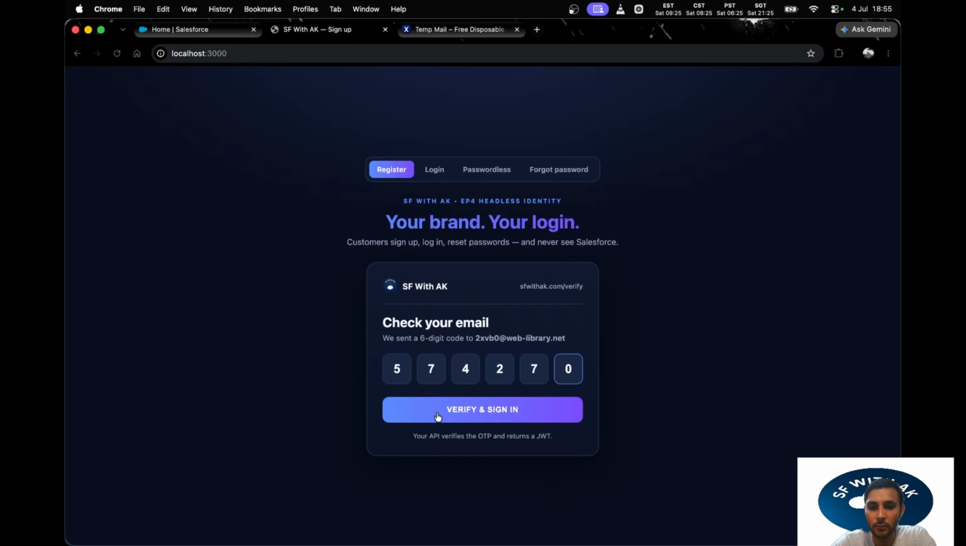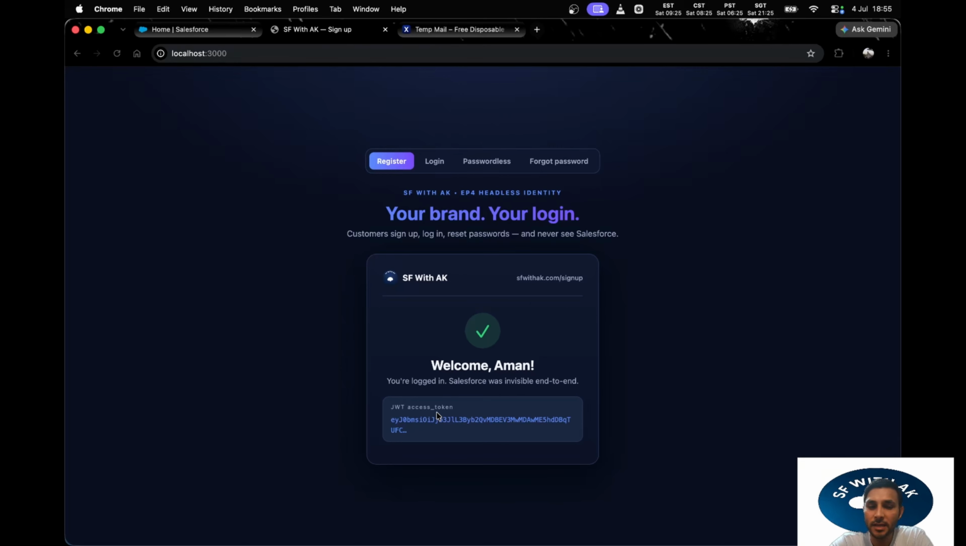574270. We click on verify and sign in. Now it will send the code back to Salesforce. Salesforce will verify the code and provide us a customer access token that we can use to show the data that customer is allowed to see.